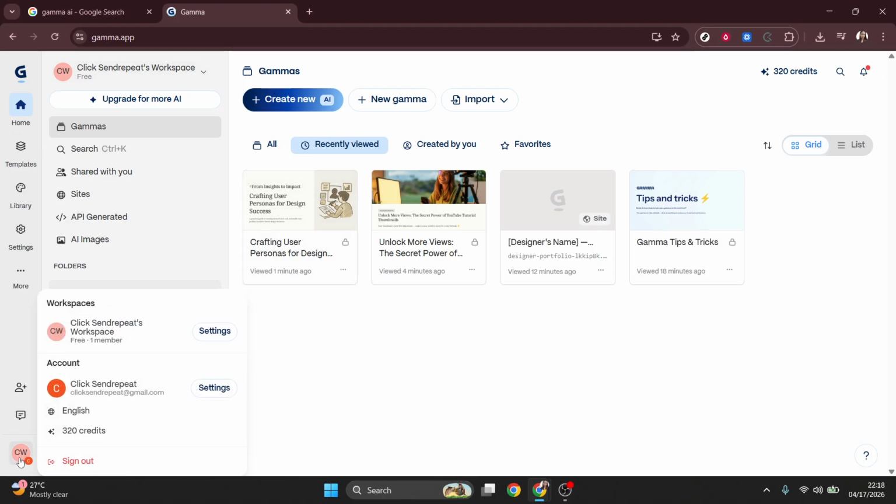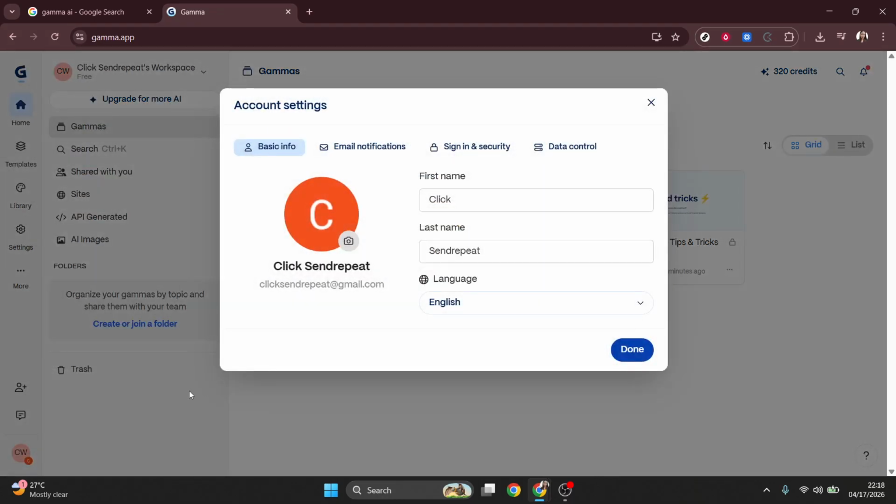First, open your browser and go to Gamma's website. Then sign in to your account. Once you're in, head straight to your account settings. You'll typically find this by clicking your profile photo or initials in the top right corner, then selecting Settings or Account. This is where all your account level controls live, including billing and plan options.